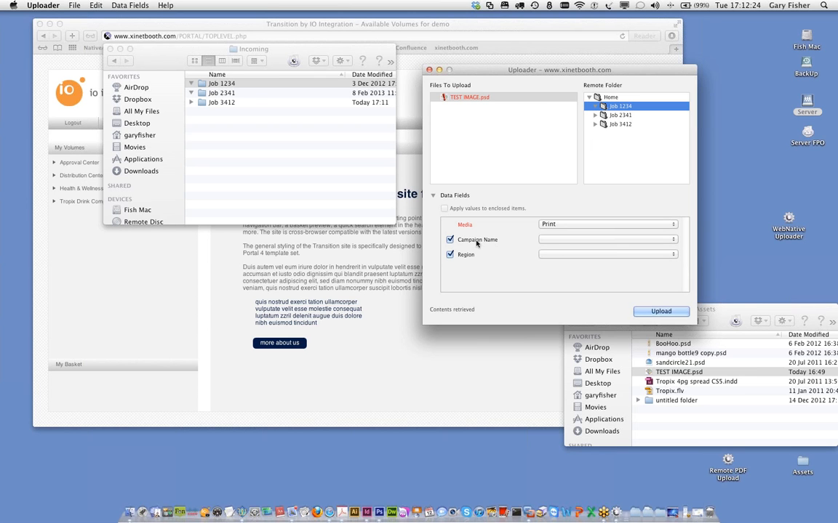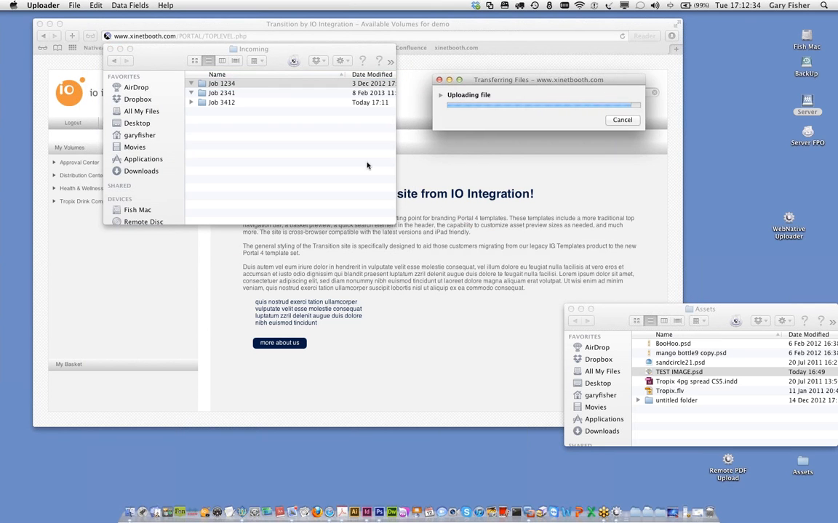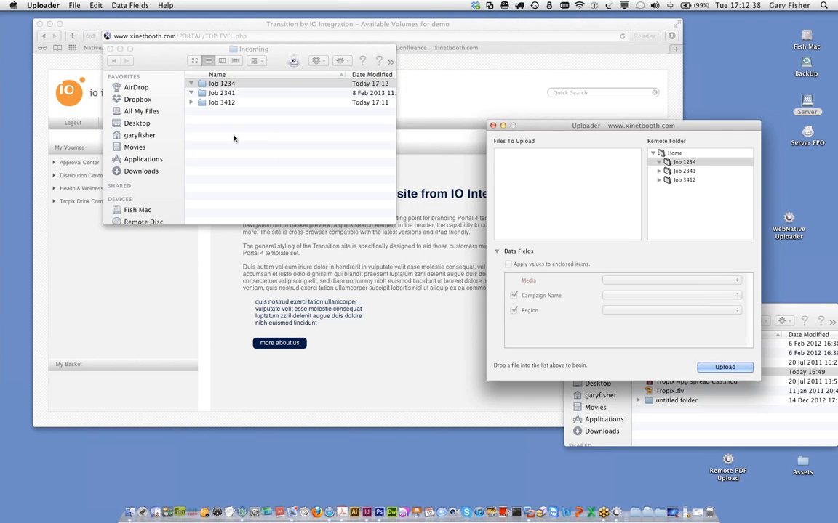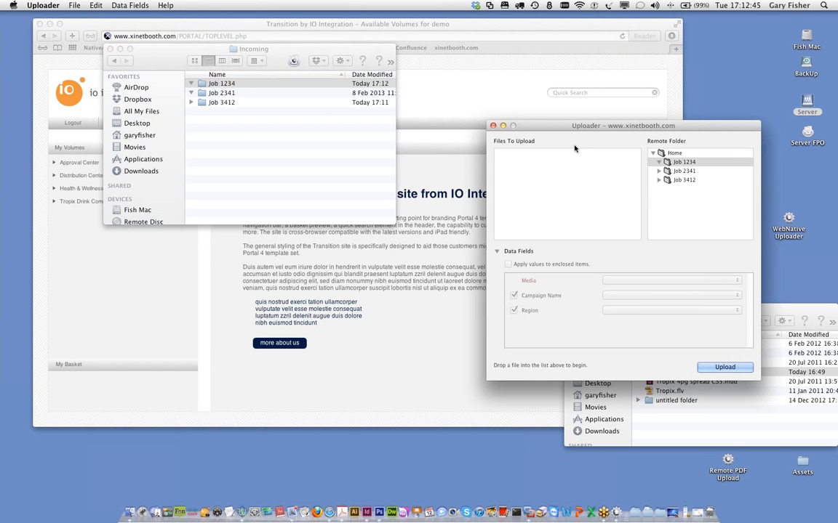But this time I'm going to change some things. I'm going to say that this is a print file and it's for tropics and it's for the region of Europe. So keep your eye out. This is where the file should be arriving. If I click on upload now, okay, that's fine. That file has been uploaded and it's actually gone into that folder, but it's automatically disappeared.